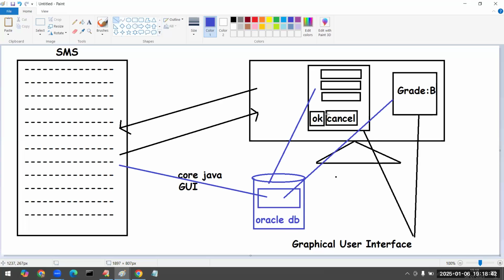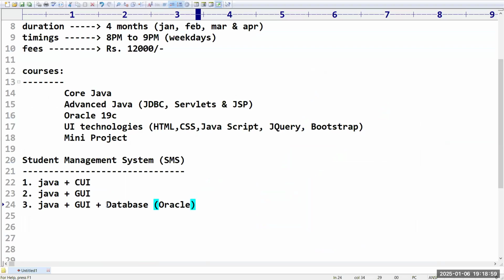We are going to read the data from the user. First, we will calculate the required things. Whatever data you got, we are going to push it into the database. And from that database, the calculated result we are going to display to the end user. So here, what new thing came? Database. How to connect that, we are going to see in JDBC. This is nothing but the next level of the project.